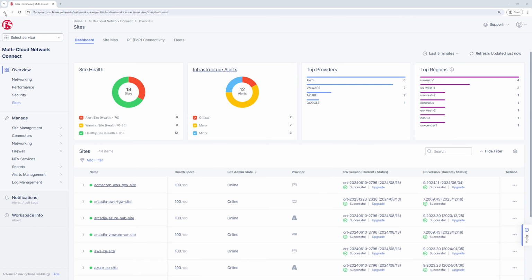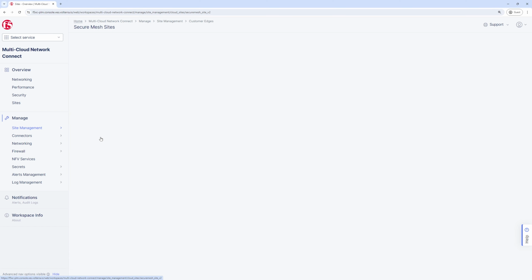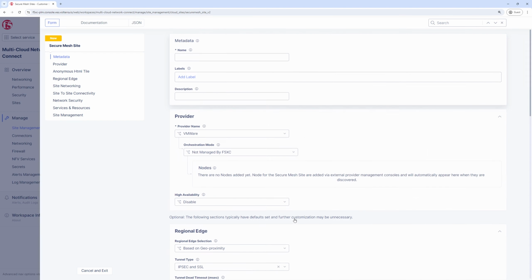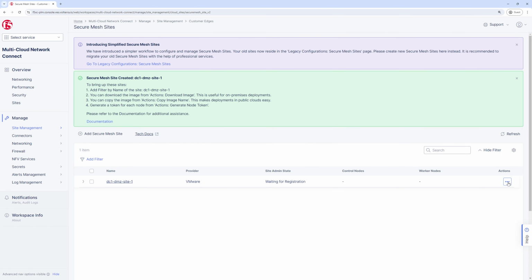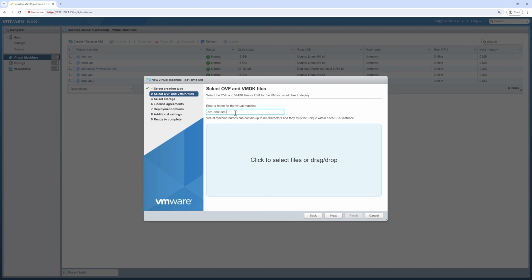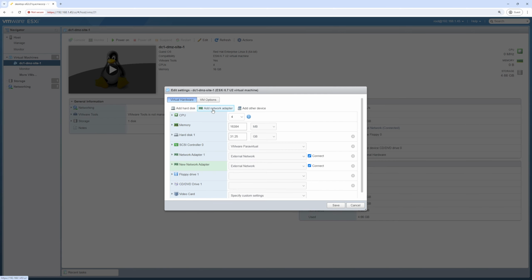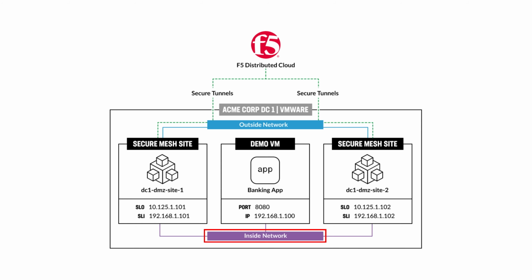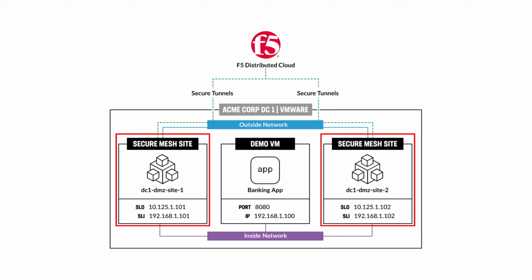In the first part, we set up the multi-cloud network connectivity and secure mesh sites for the VMware environment. This involves configuration of a secure mesh site in XC, then downloading and running an image to set up within the VMware data center, the VM that has the required connectivity to 2 networks. Inside network used for the app services and VMs to communicate with each other, and outside network used to connect the secure mesh site to the XC cloud. We also deploy a sample application here, as well as configure 2 secure mesh sites for failover.